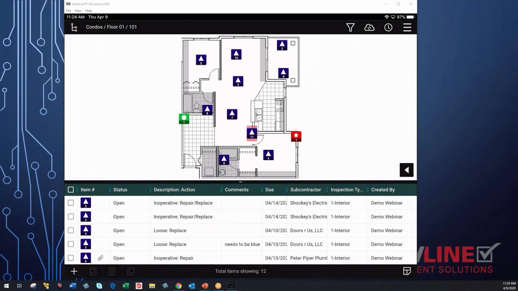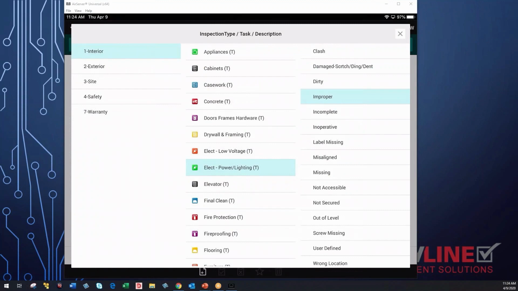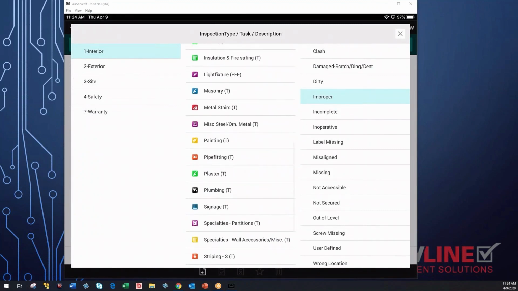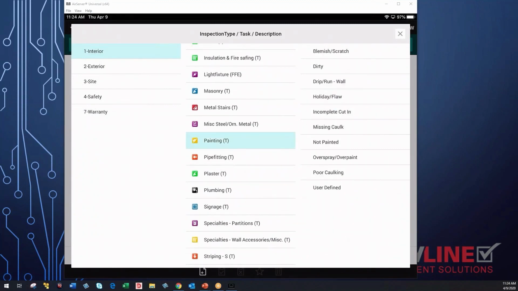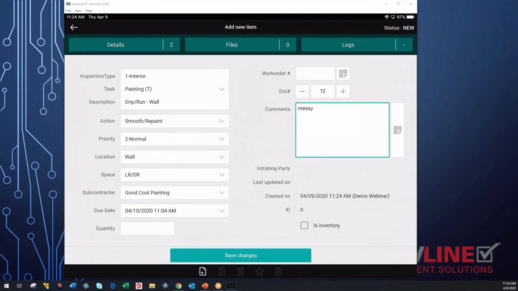So what I'll show you next is how to create and use a favorite. So to create a favorite, we go ahead and create the first item. So we'll go ahead and create a painting issue. Maybe we've got somebody new out there learning to paint. They're not doing a very good job. We'll say there's a drip on the wall. We'll even add a comment here. So you go ahead and create your first item, and then you go ahead and save it.